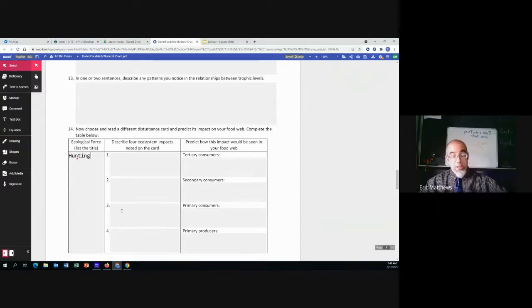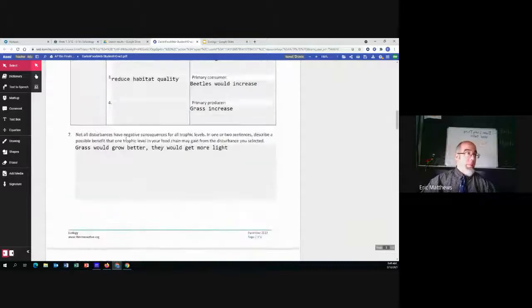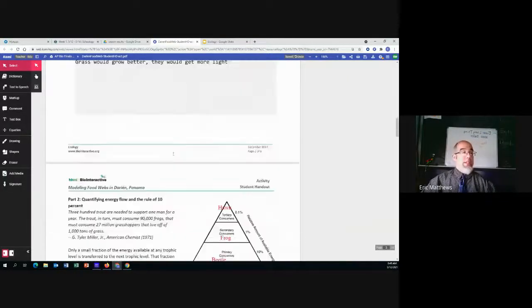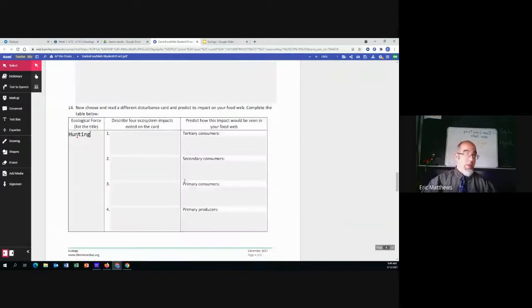For impact, so once again, go to the back of the card, read out what it does, and list out a couple of the things that it mentions here. How would this impact your food web? Okay, so now we want to do the same thing we did up here, but now we want to take into account our entire food web, all of these.